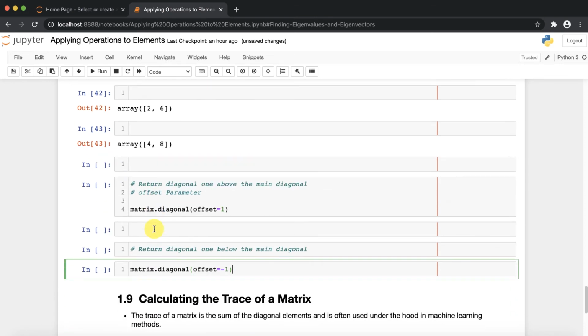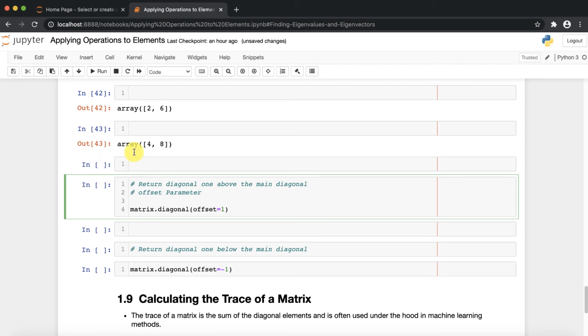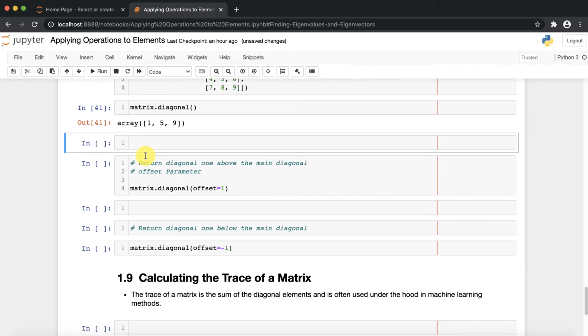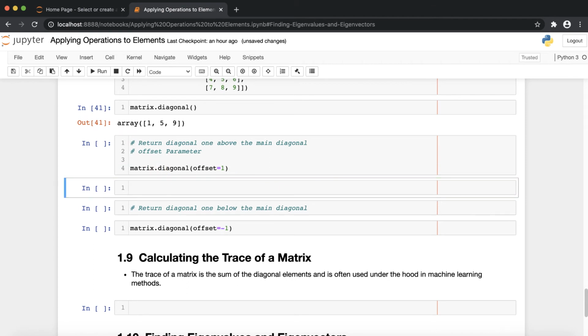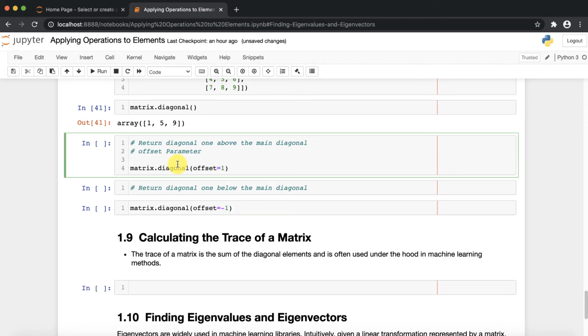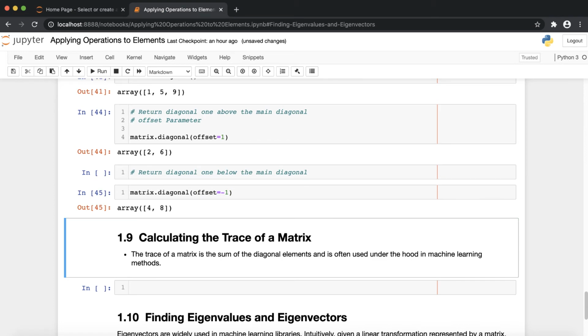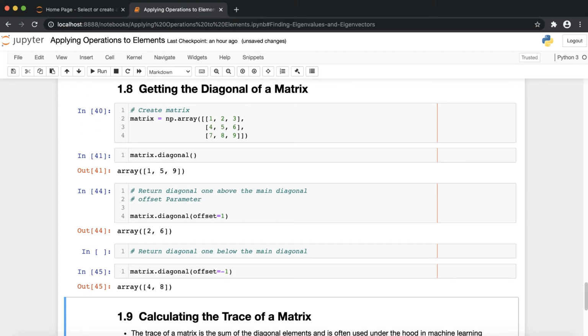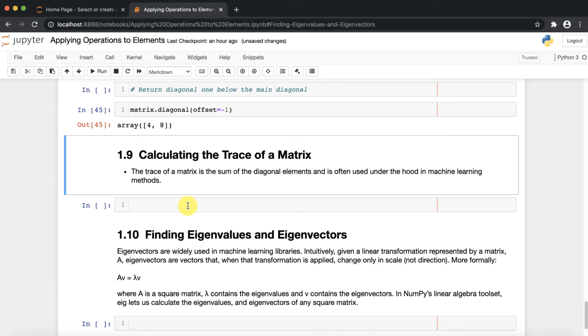Okay, right? So you can see now clearly how you can find the diagonal above and below the main diagonal, right? So here is a very simple demonstration of how you can get the diagonal of a matrix. Okay, right? Now suppose I want to trace a matrix, right?